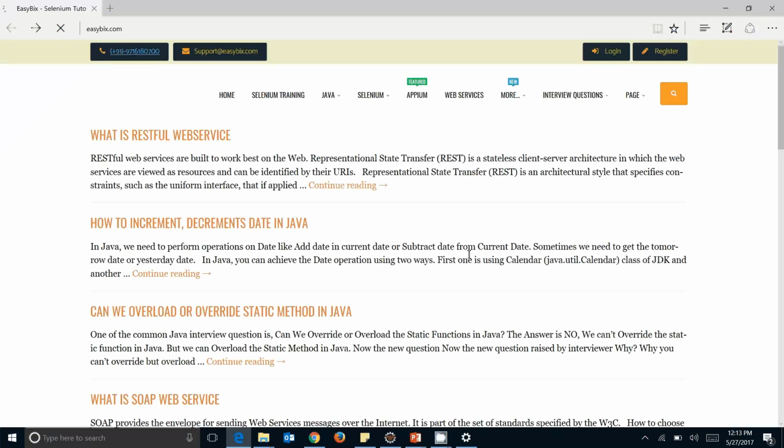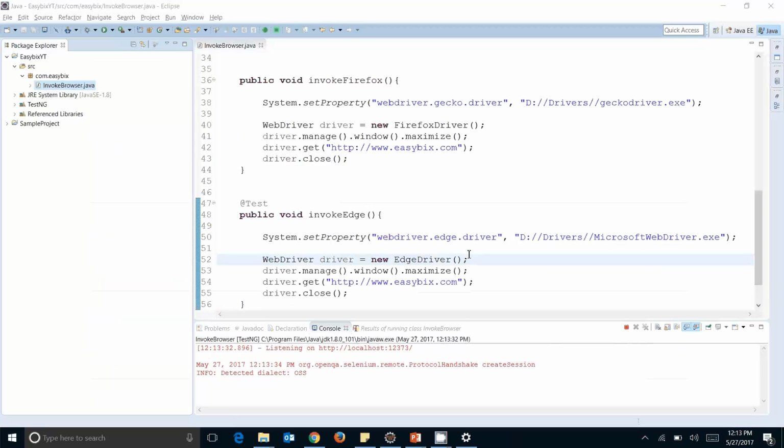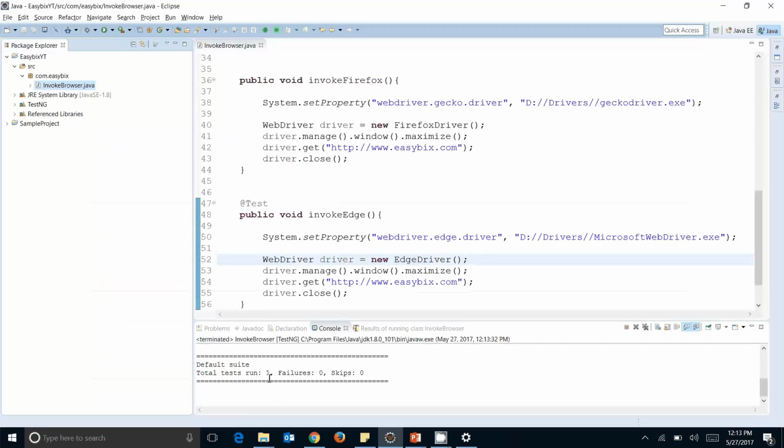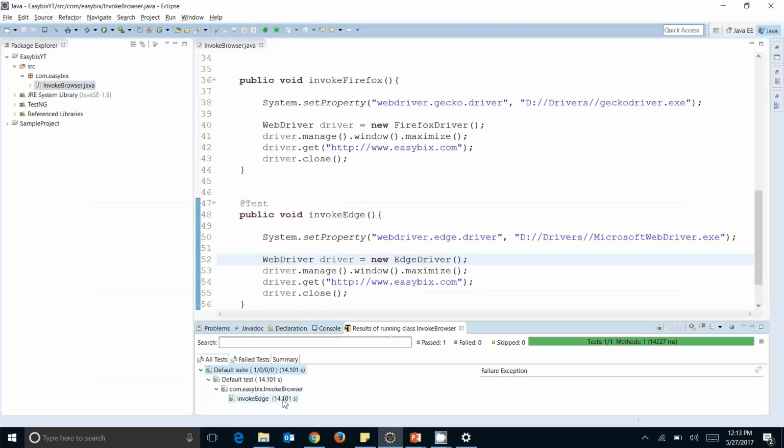The page is loaded and it closed my test. So you can see one test, 0 failure, 0 escape. So let's have a look. Okay, so I'm getting the execution time 14 seconds, which is higher as compared to FireFox.